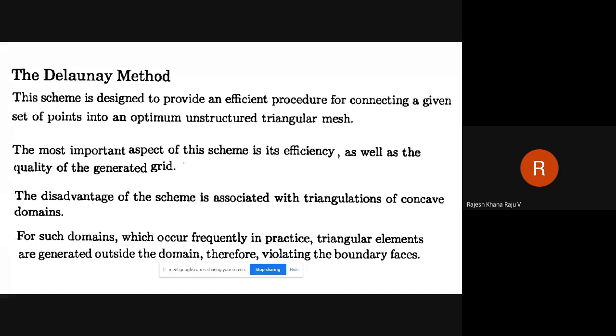Now, since it is efficient, it will overcome the problems associated with the previous one, that is the grid smoothness or skewness present in the triangulation, which cannot be eliminated using the advancing front method. We can remove that using this particular method. So that's why this is an efficient procedure of connecting a given set of points into an optimum unstructured triangular mesh. That is what we are able to do with the help of this.